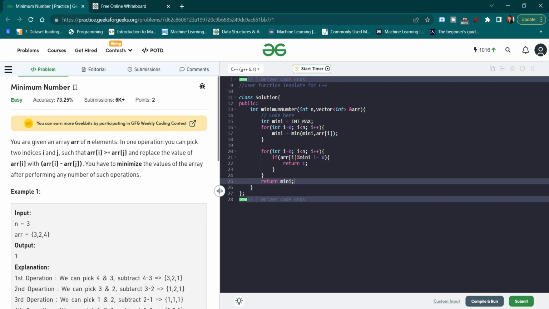Today we have come with another problem, that is the minimum number. It's an easy level problem. Okay, let's see the problem. You are given an array of n elements. In one operation, you can pick two indices i and j, such that array of i should be greater than or equal to array of j, and replace the value of array of i with array of i minus array of j. Okay, you have to find.